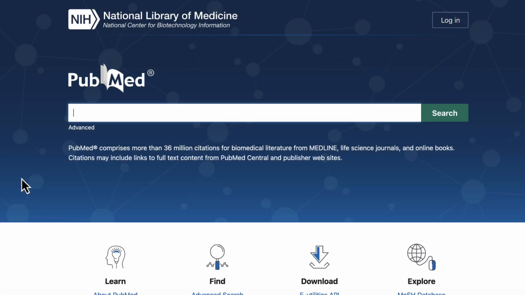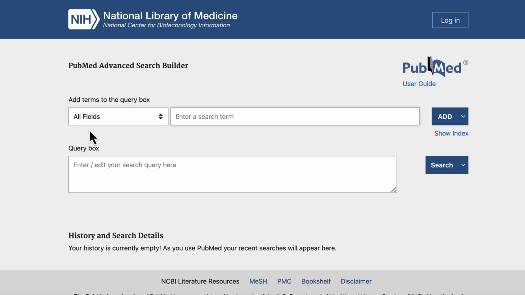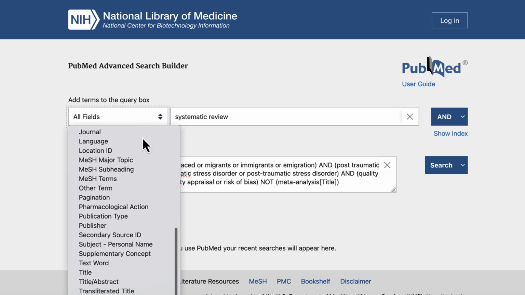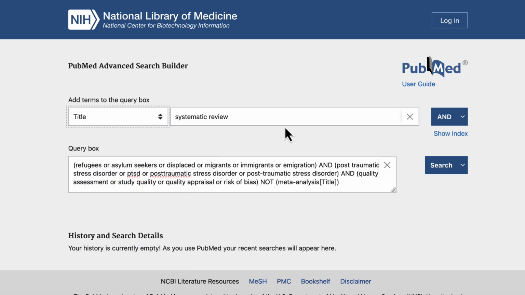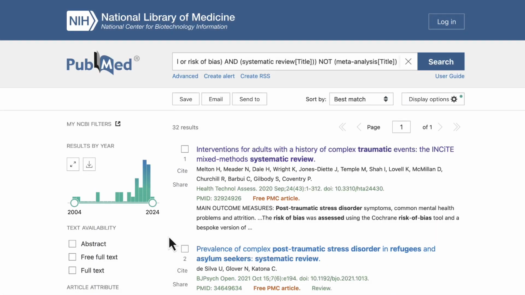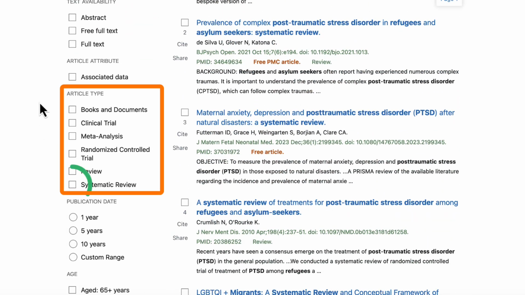Let's now try a search example from PubMed. You might notice that the layout is different from other databases, and this is partly because it works on a different search system. Instead of re-entering all of our search terms, we can use the same search terms from our previous searches and make modifications as needed. We can use the keyword systematic review in a title search, or we can use filters on the left side of the search results, one of which shows article types where we can select systematic reviews.